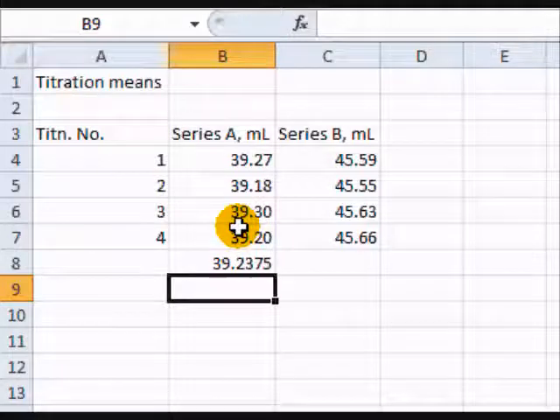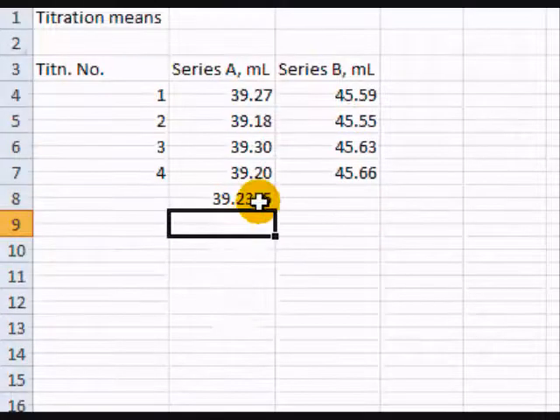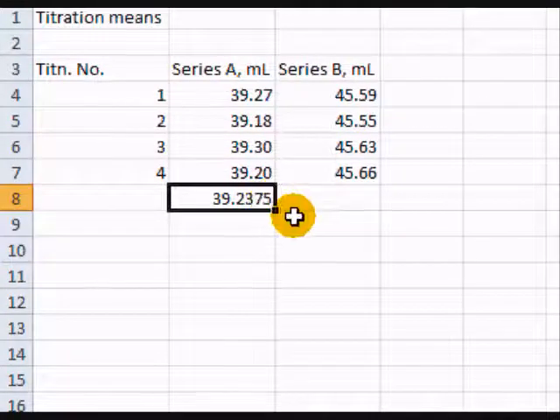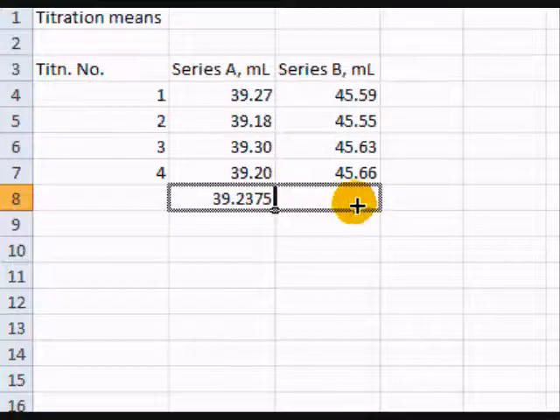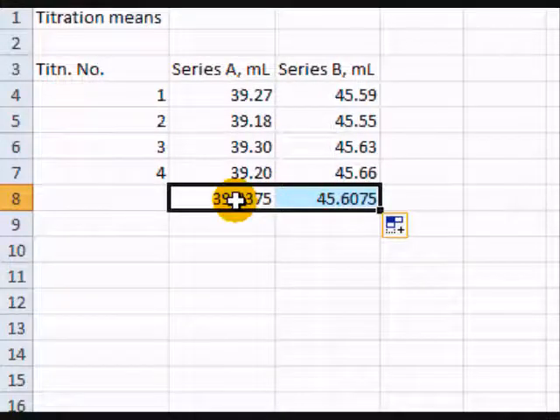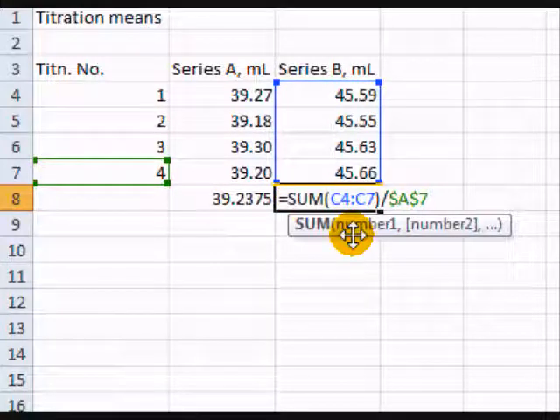the next step is to calculate the mean of series B. We can just highlight and drag cell B8 over to the right. Double-click on cell C8 and notice that it has the same divisor, an absolute reference, but the sum is relative.